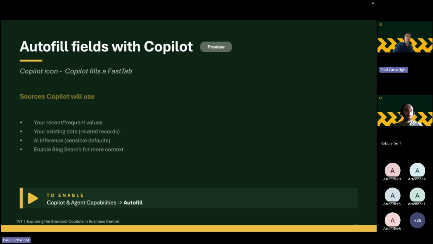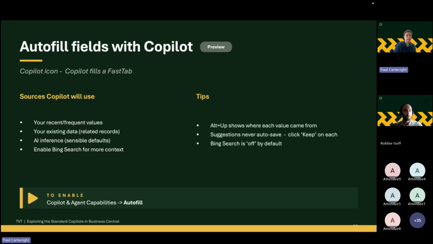And the last one, autofill fields. It uses your recent values, things you've entered, any data you've got in the system, like related records. It uses Bing, and it uses kind of AI inference, this idea of, well, the VAT code should look something like this. You can always see where the value came from before accepting it. It's always a suggestion, not hard-coded. So if you don't like them, just close the screen.